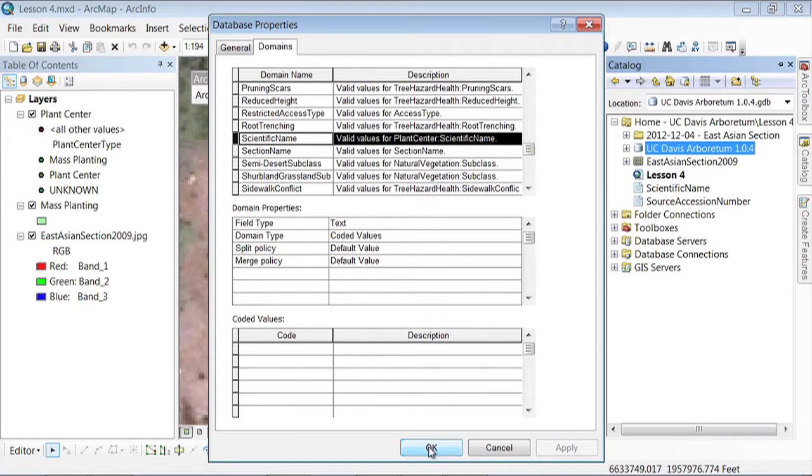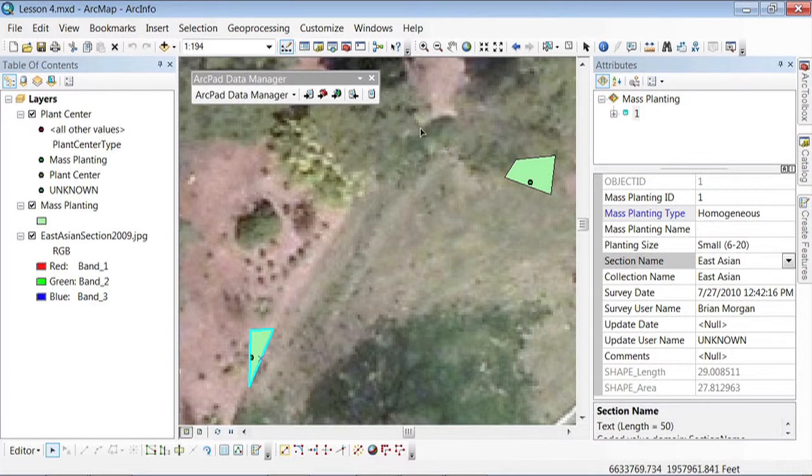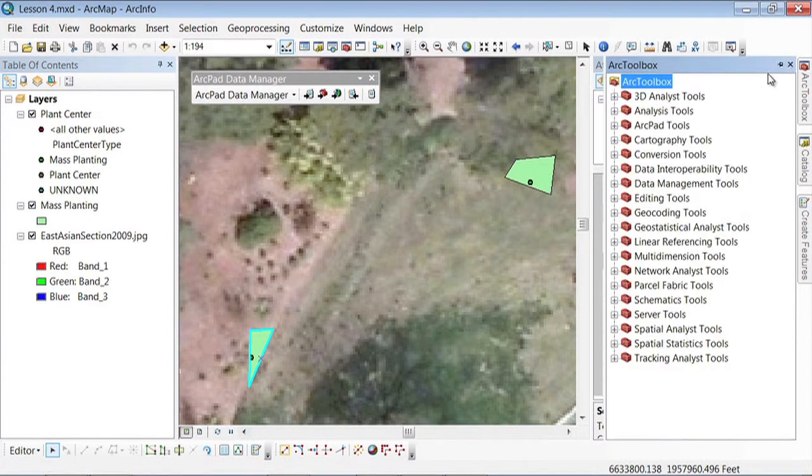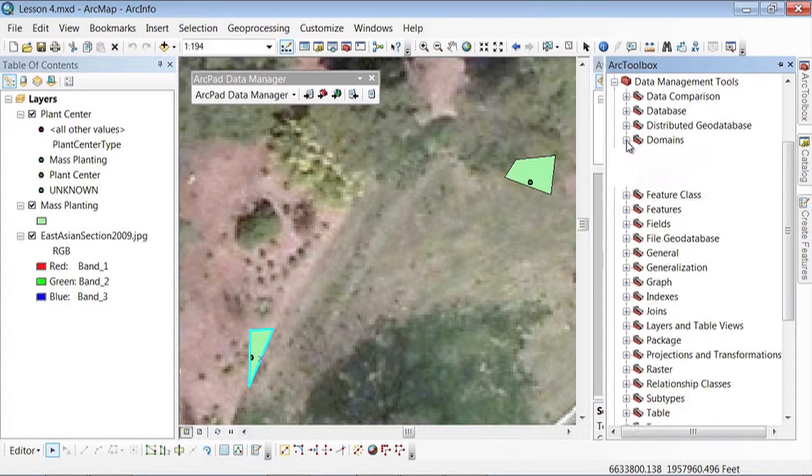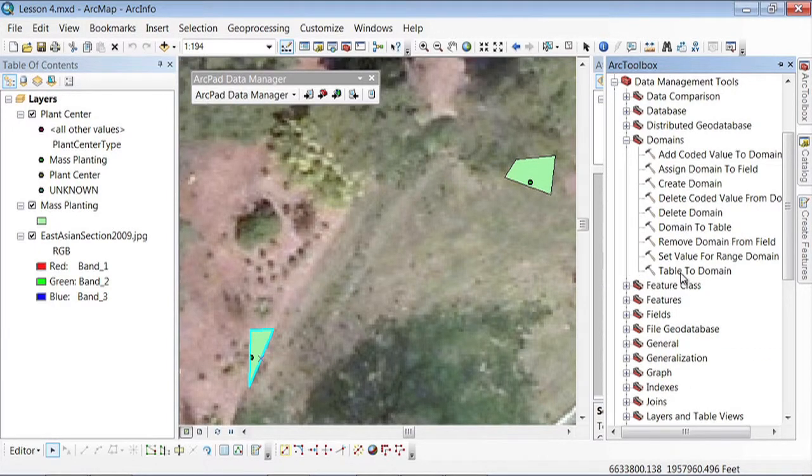We'll go ahead and close this window, and we'll open up the Arc Toolbox window here. It didn't do anything, so we'll open up the Arc Toolbox tab here and go to Data Management Tools, and you'll see there's a toolbox for domains. What we can do is convert a table to domain. Now, what we did ahead of time for this lesson, and should have done in lesson 4, is create a predefined list of values that you can use to import to this.